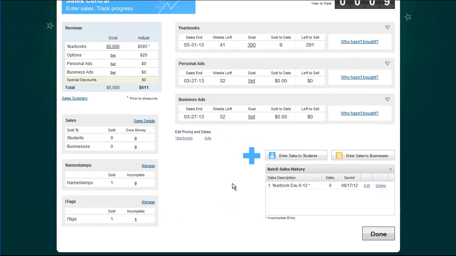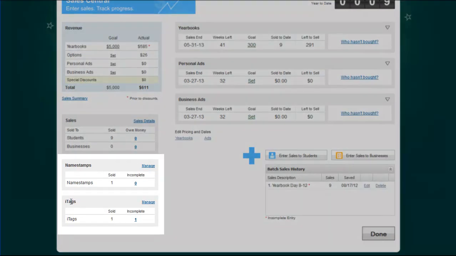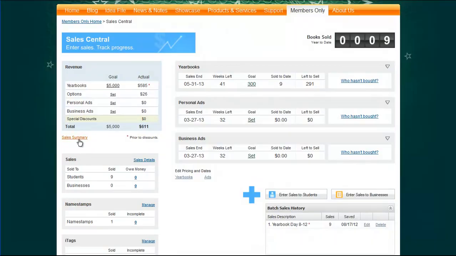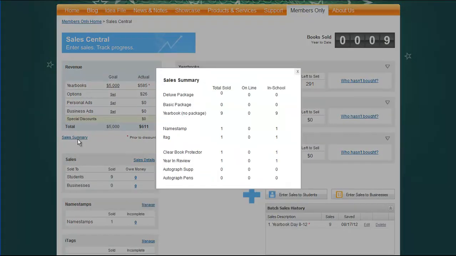We can also edit any name stamp or iTag information directly from the Name Stamps or iTags area by simply clicking the Manage link. In addition, we can use the Sales Summary link to see detail about all of the yearbooks, packages, and options purchased so far.